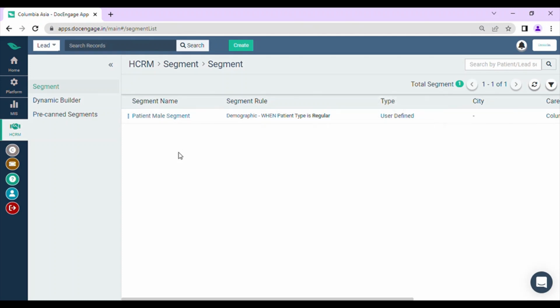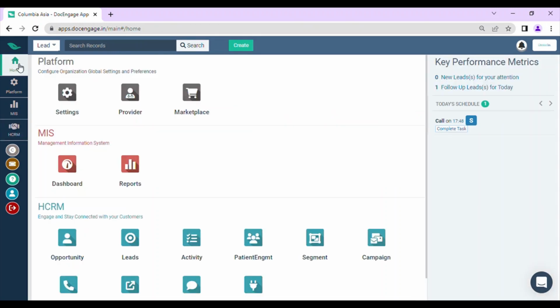So like this, we can see the segments which we have created in the segment list page. And when we are running a campaign, we can use these segments and send bulk messages. So I hope you all understood opportunity and patient engagement and how to create a static segment for leads, opportunity, and patients. See you all in the next video.